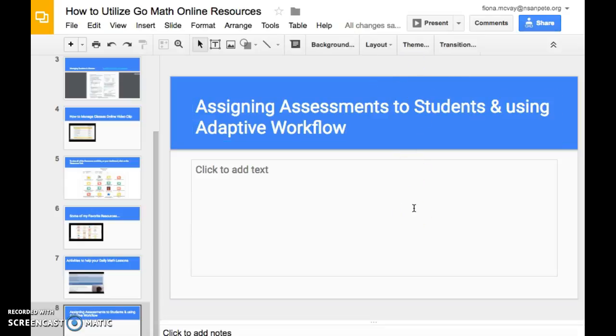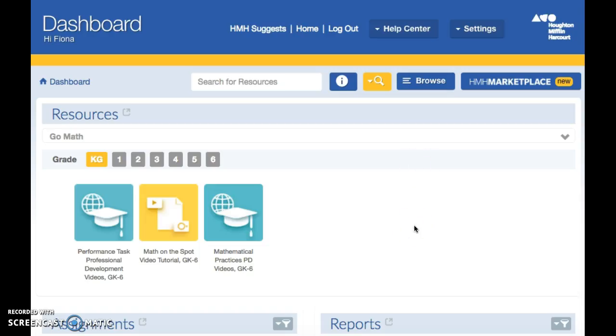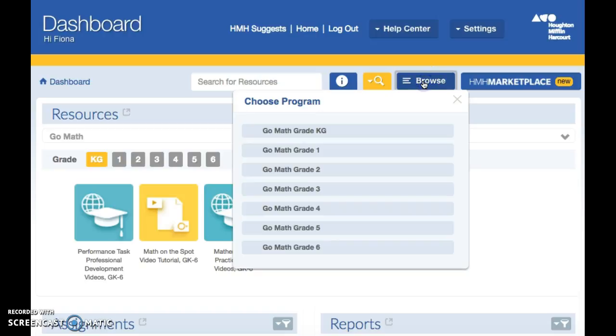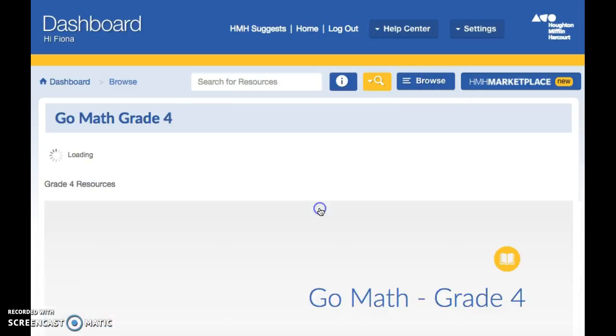Okay, so this is the part I think you're going to really like. It's how to assign assessments to students and use the adaptive workflow mode. So if we go back to our Go Math website, and again, I'm on the dashboard, I'm starting in the same place each time. We're going to click on the Browse button, and I'm going to go to grade 4.